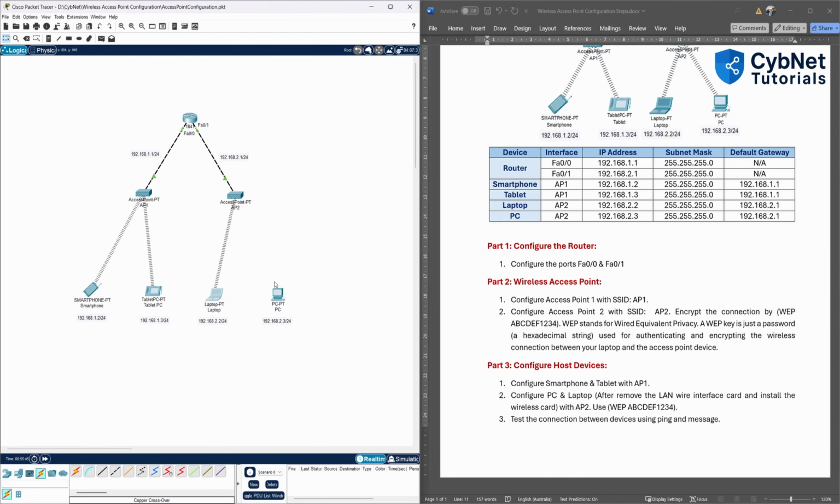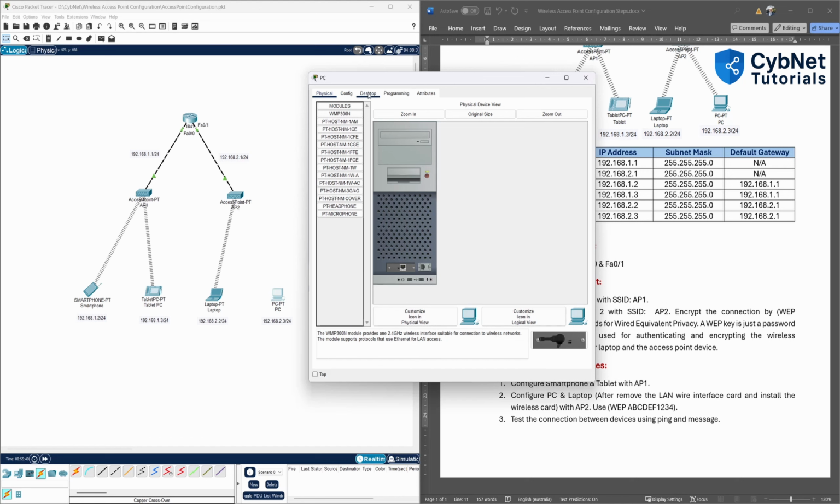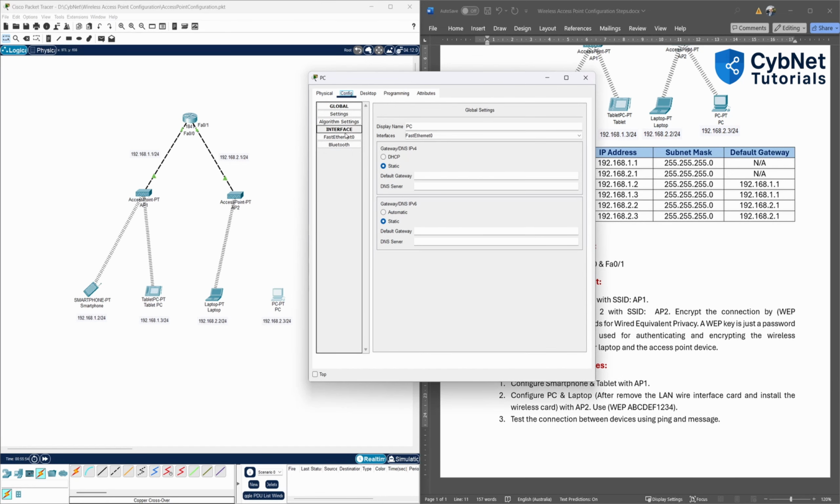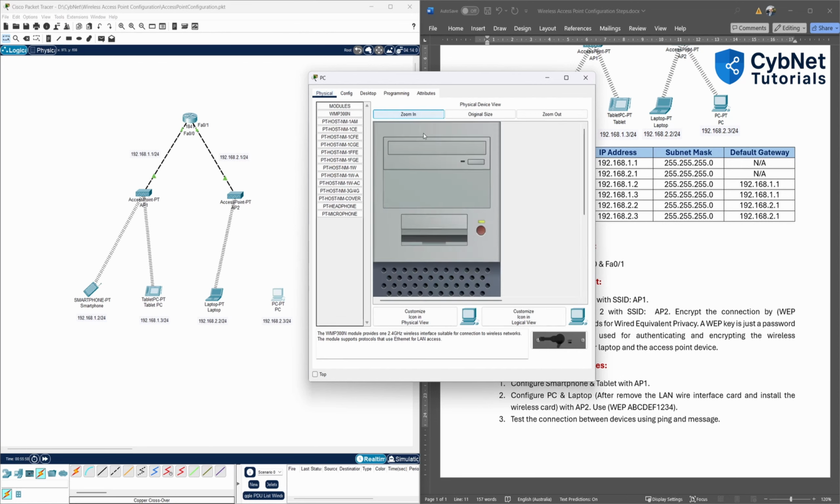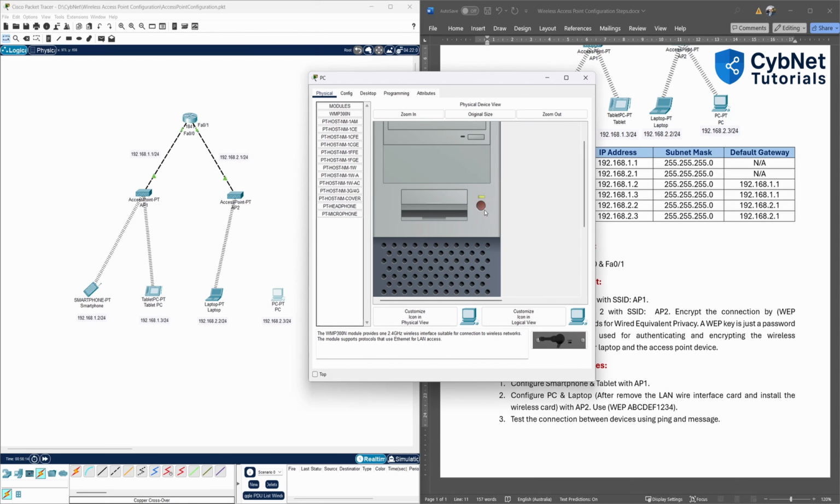We need to do the same thing with the desktop. Click on it. First I need to change the device, the wireless. You can see again there is no wireless interface to configure. So I need to first go to the physical and change the LAN wire interface card. And the same thing, we need to turn off the desktop and remove it, and move the wireless and put it in a slot, then turn on. This is the first step.